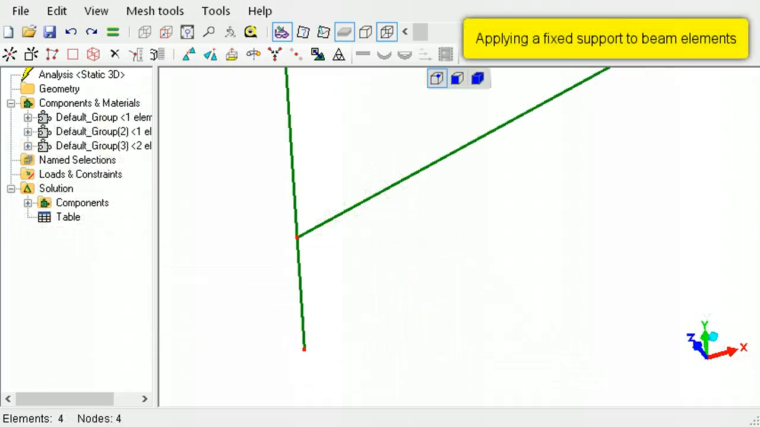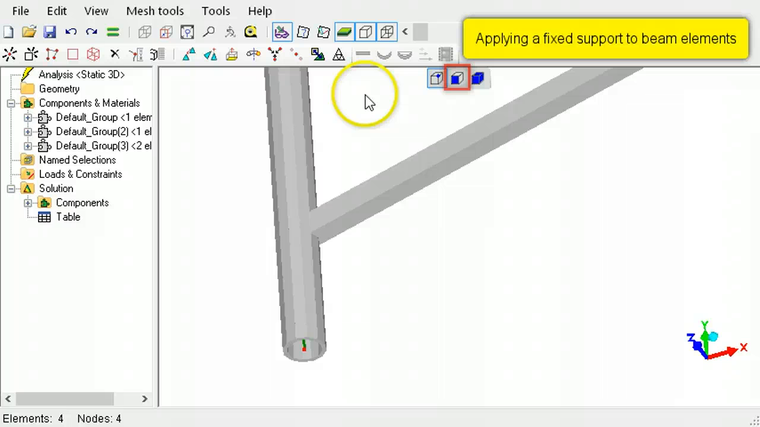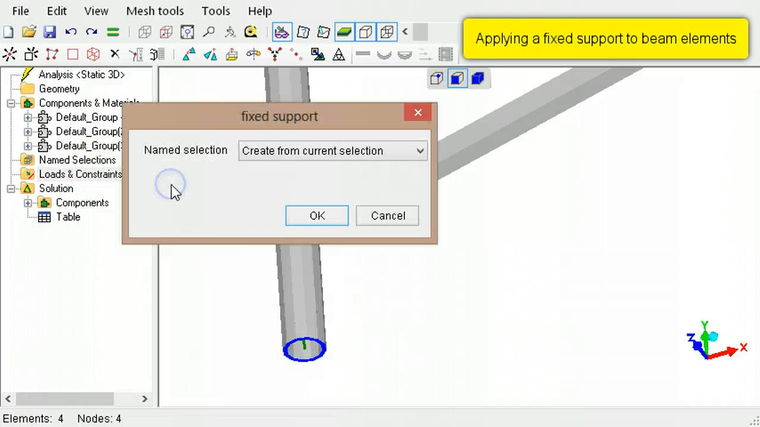To apply a fixed support to the end of a line element, its cross-sectional shape needs to be displayed. Activate the Select Faces mode. Select the end face. Then right-click Loads and Constraints, and apply the fixed support.